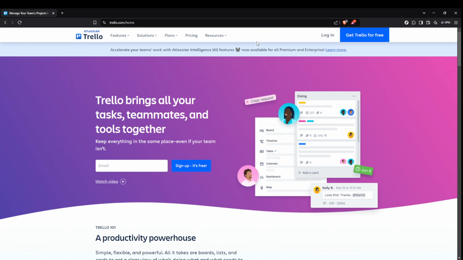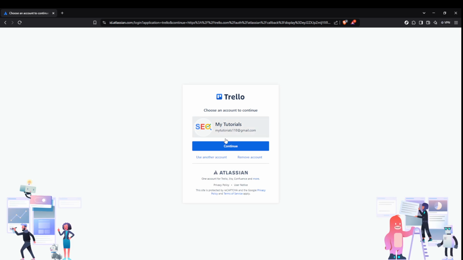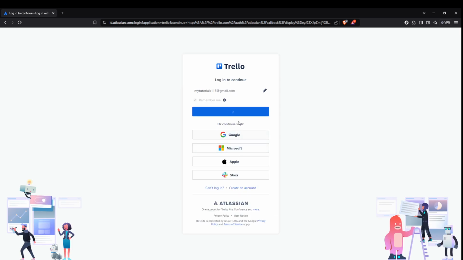First, we'll head over to your web browser, open it up and type in trello.com in the address bar. Once the page loads, you'll see the welcoming Trello home site, giving you multiple options. But for now, we're focused on logging into our account. Simply find the login option on the top right corner of the screen, click on Login, and this action will take you to the login page.